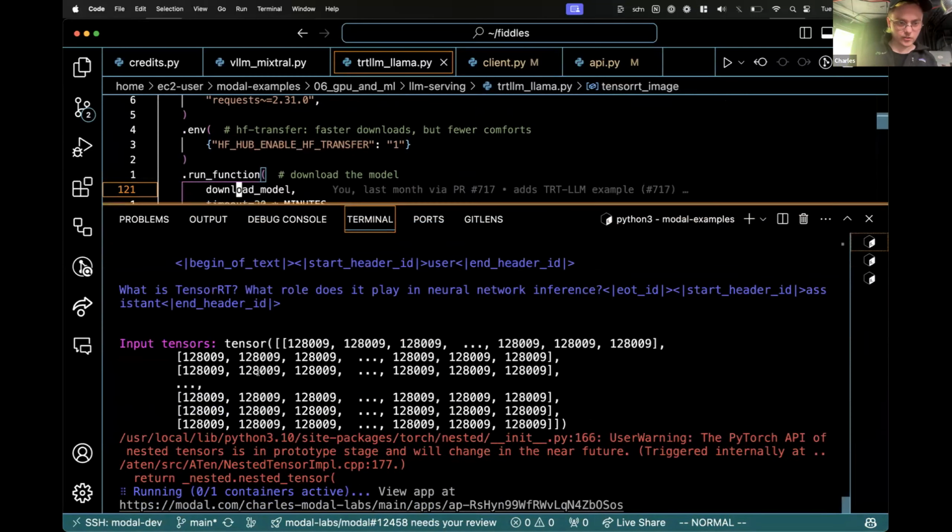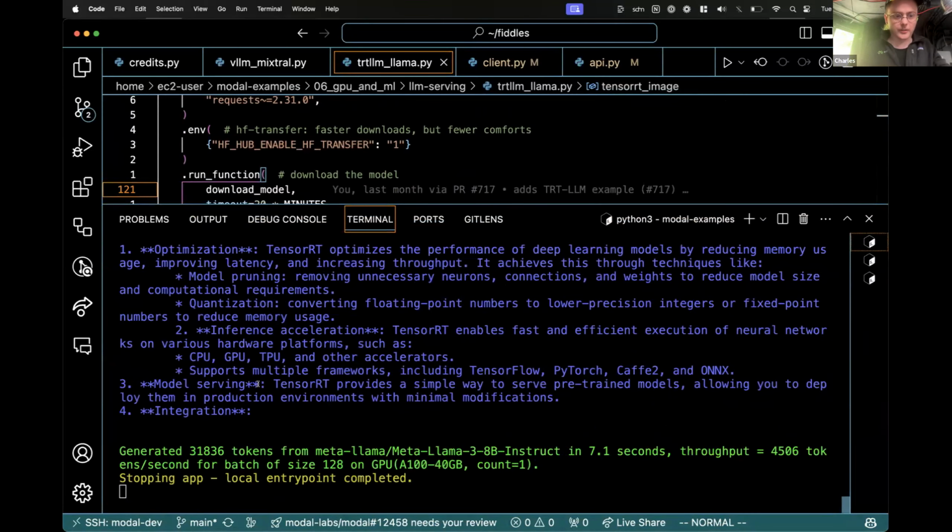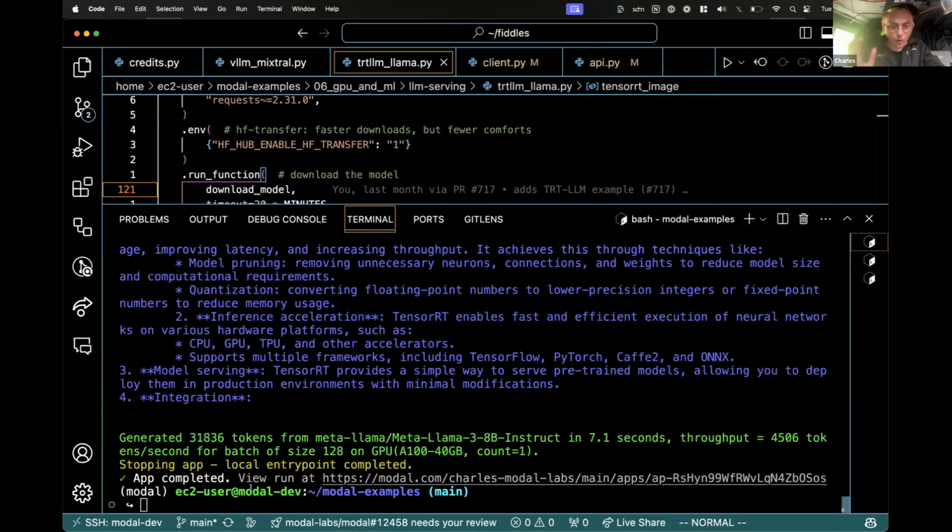Looks like our inference is just kicking off there. Printed out some input tensors to the logs. Always check your input tensors. And there we go. 32,000 tokens in 7 seconds at a total throughput of 4,500 tokens per second. That's with batch size 128, so much lower throughput individually, probably more like 30 tokens a second for each, as it would be experienced by each individual request on an A100 40 gigabyte instance.